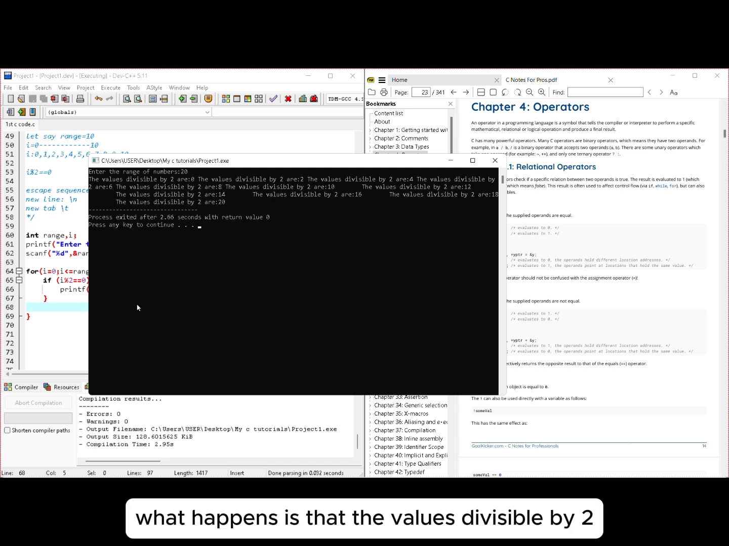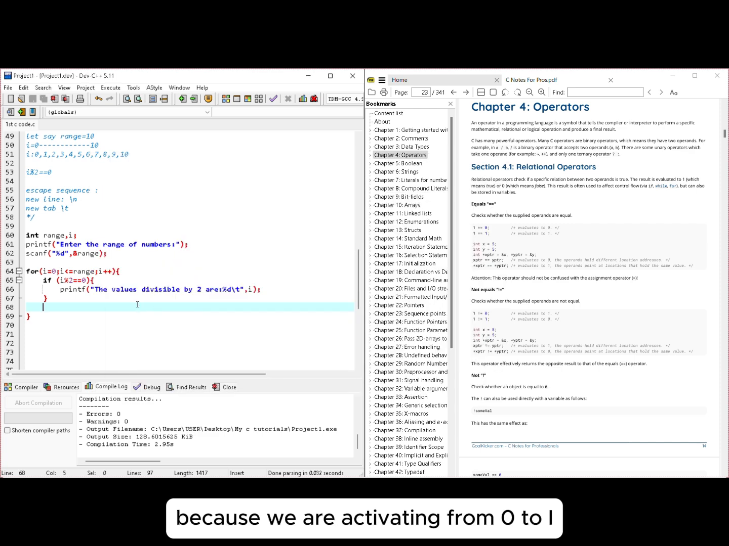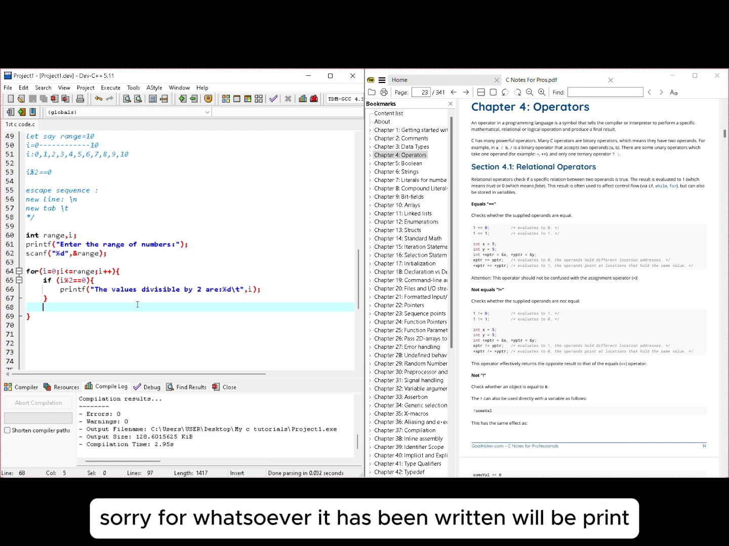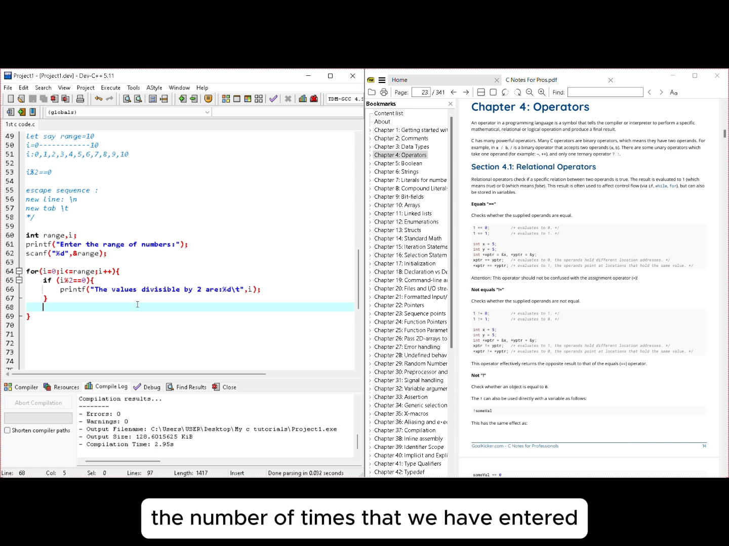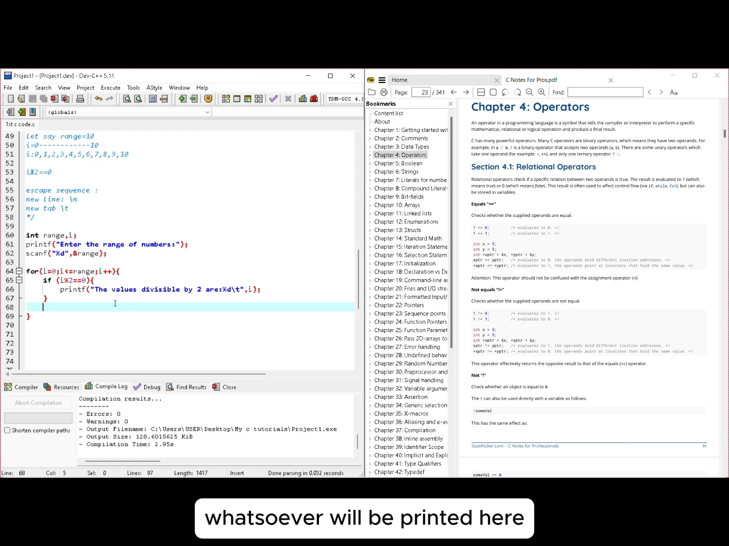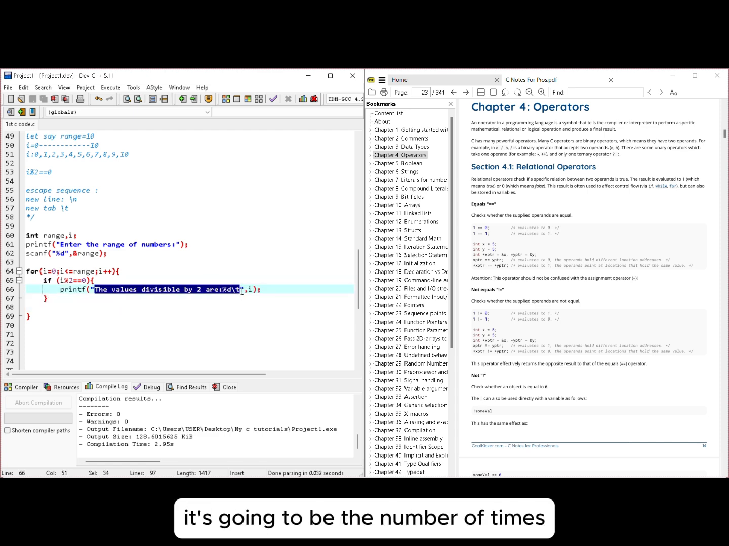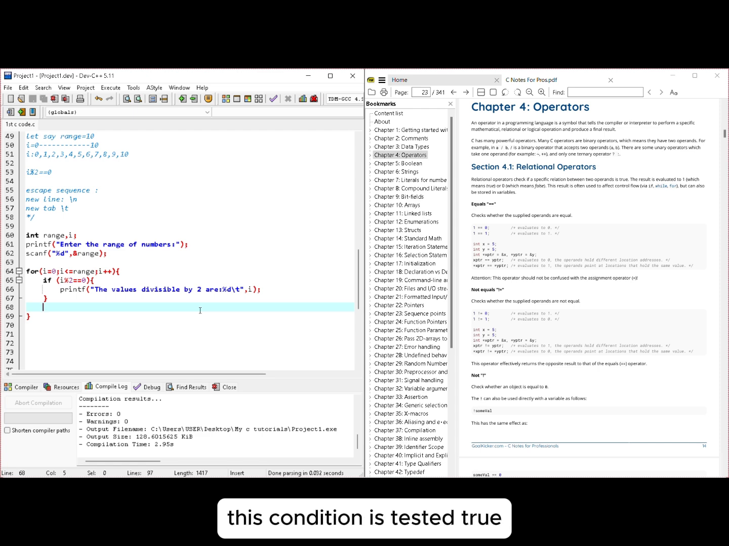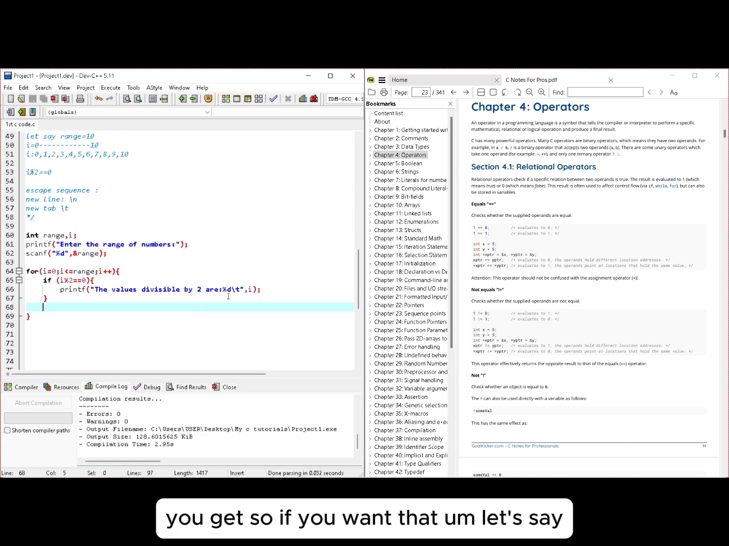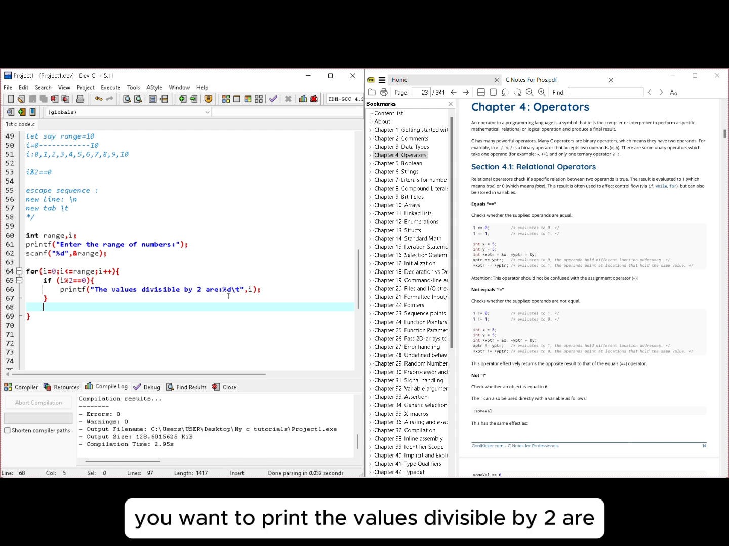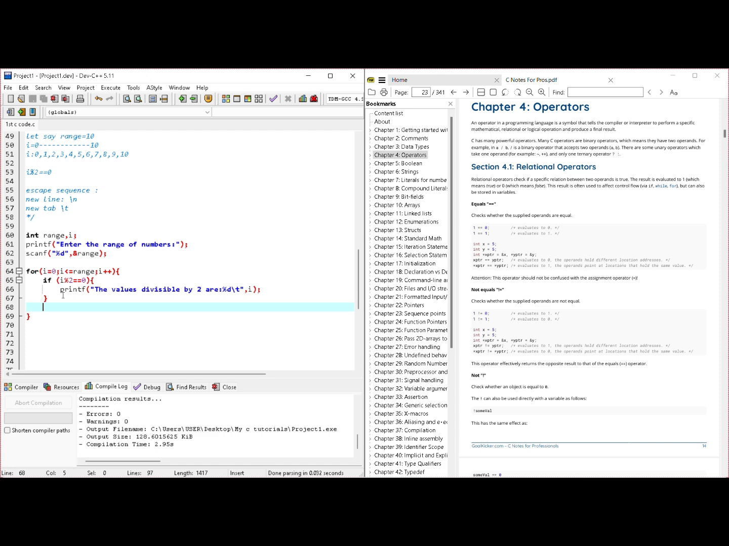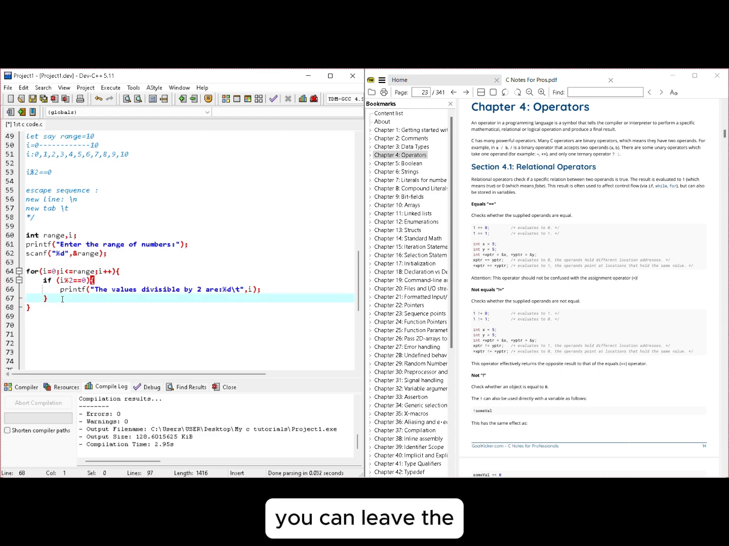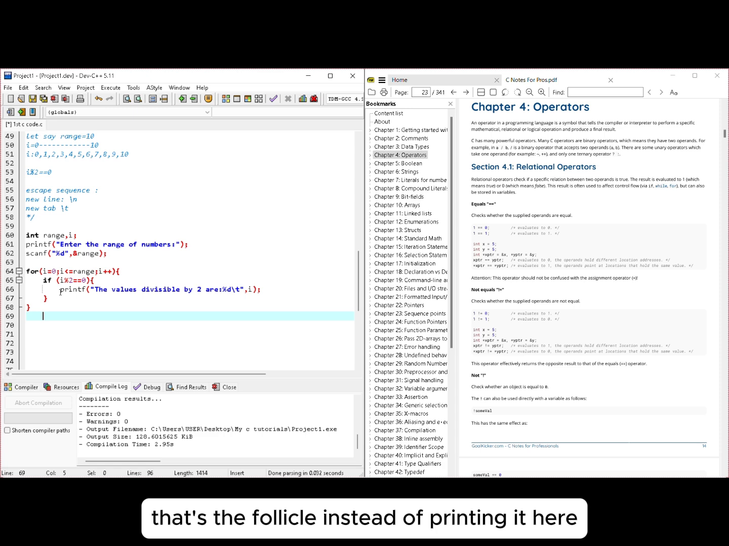what happens is that the values divisible by 2, you start from 0, 1, you just be writing like that till, because we are iterating from 0 to i. So whatever is written here in the for loop will be printed the number of times that this condition is tested true. You get it. So if you want to print the values divisible by 2, you can leave that in the for loop instead of printing it here.